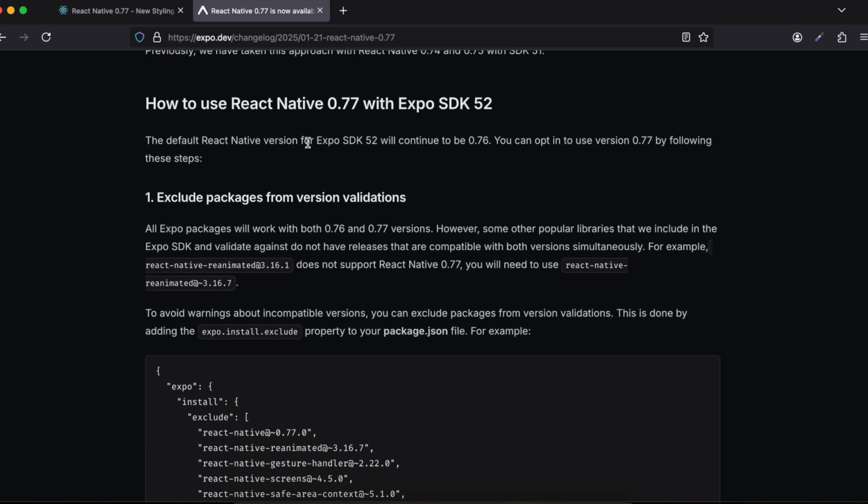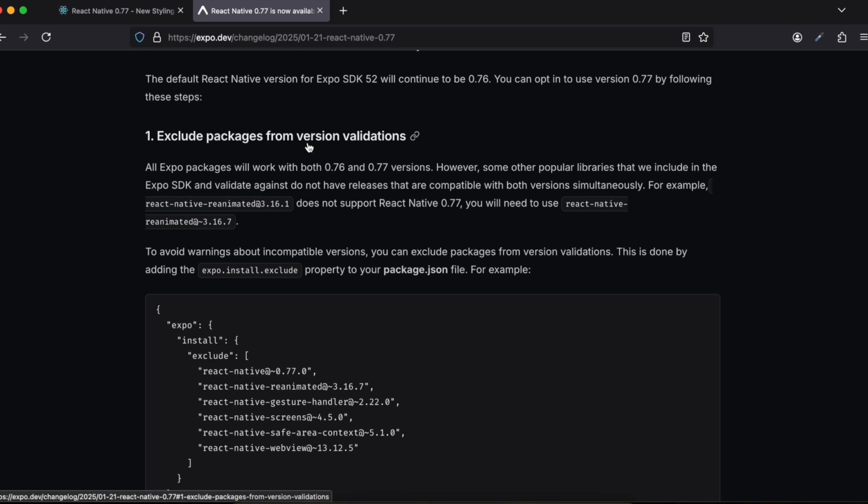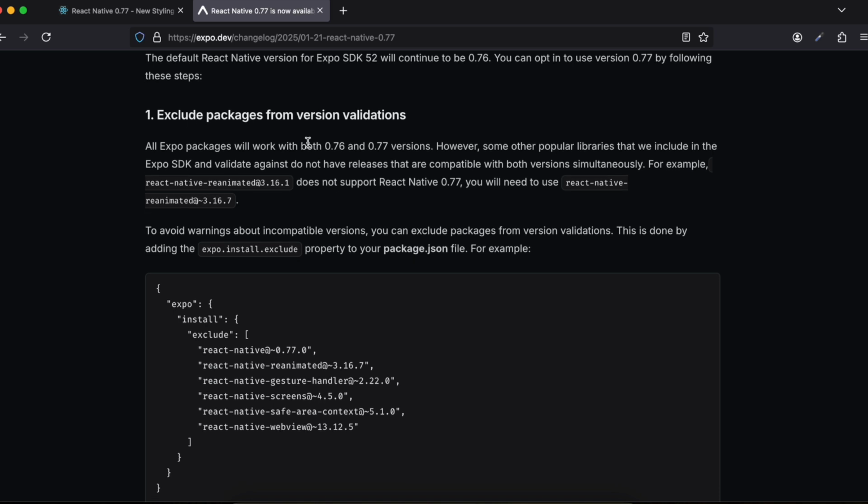How to use React Native 77 with Expo SDK 52? The default React Native version for Expo SDK 52 will continue to be 76. You can opt into version 77 by following these steps.